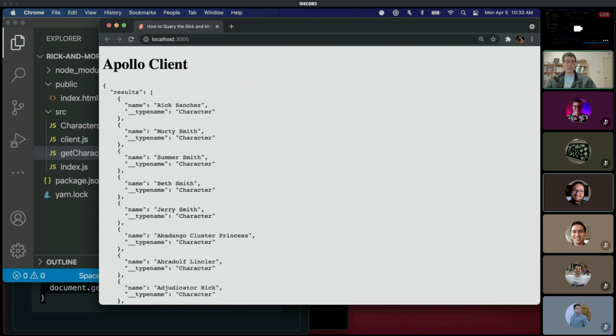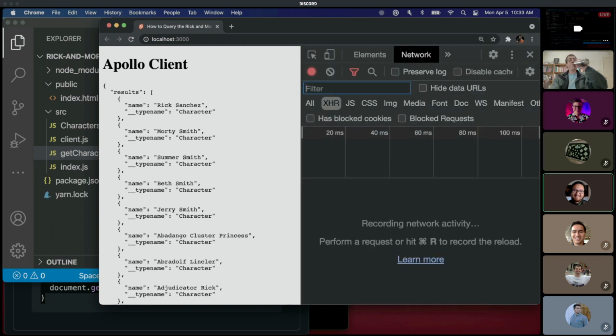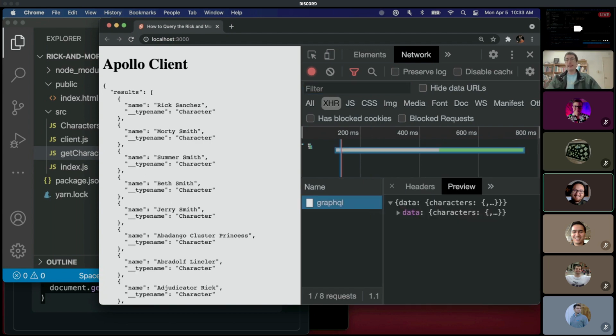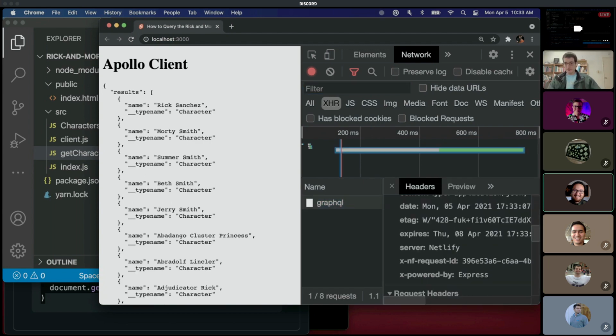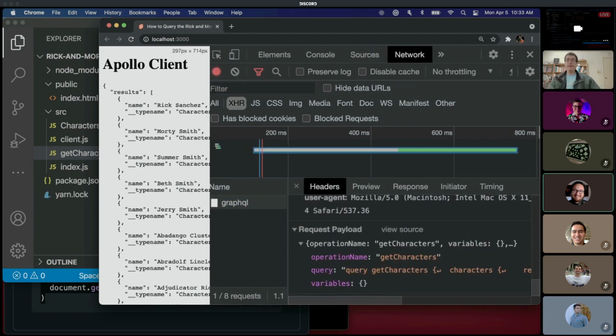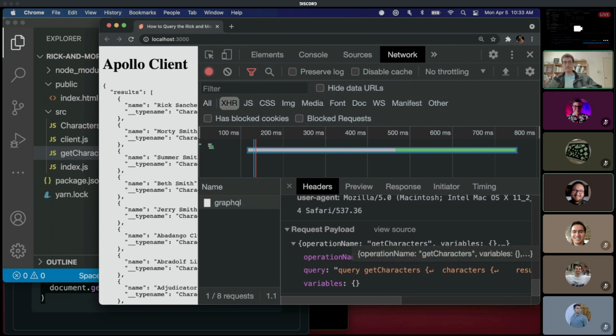Cool. That's pretty sweet. So now, questions? The type name, is that returned in the API? I don't remember seeing it in our original request, but I'm seeing it now. Or is that an augmentation of the Apollo client?